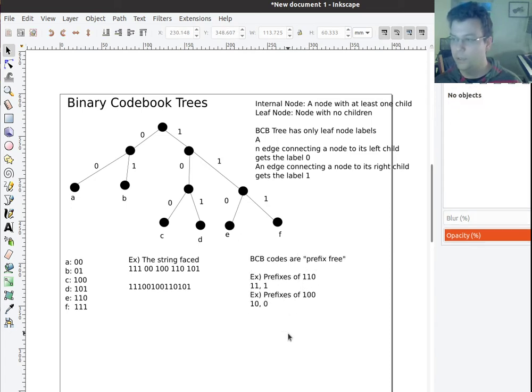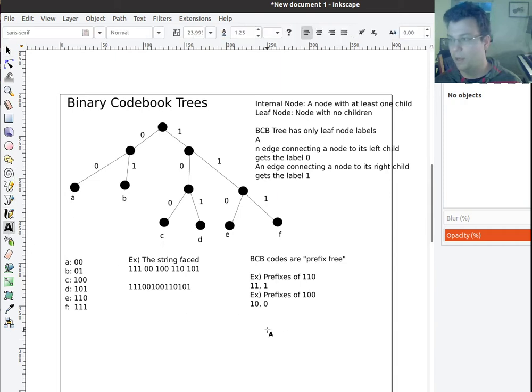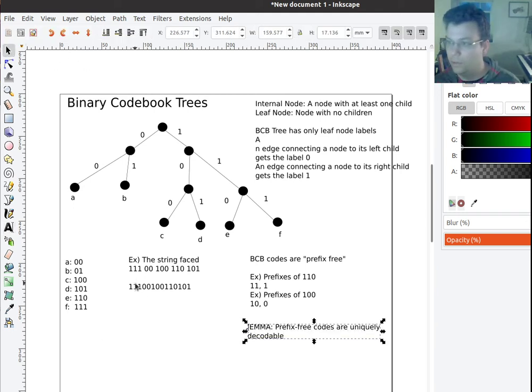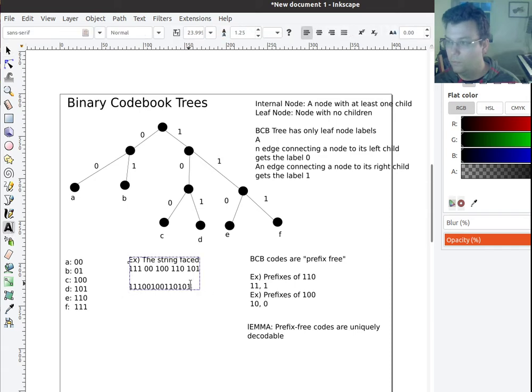And that's a very nice property, because what it means is, prefix free codes are uniquely decodable. So that means that I can start with a bit string like this, and there's only one way that I could decode it from left to right. And I would do that just by following the tree.